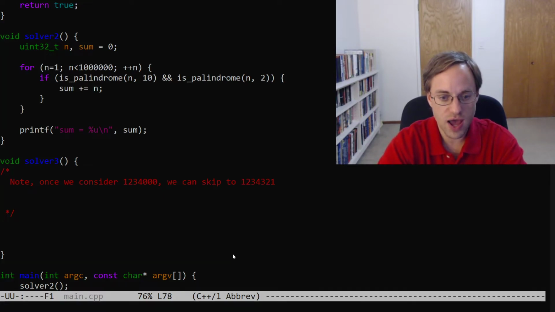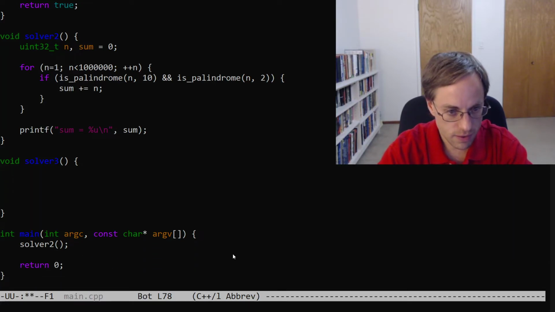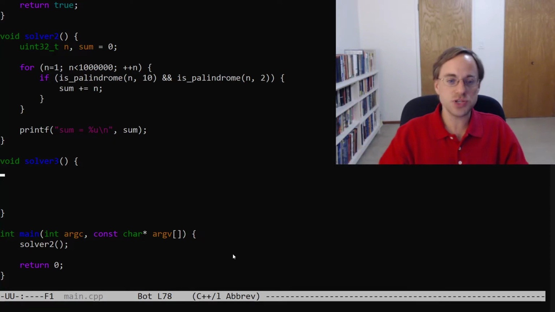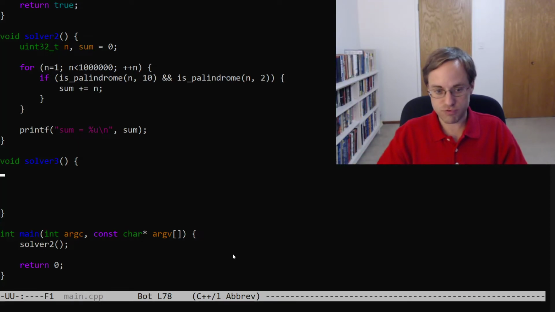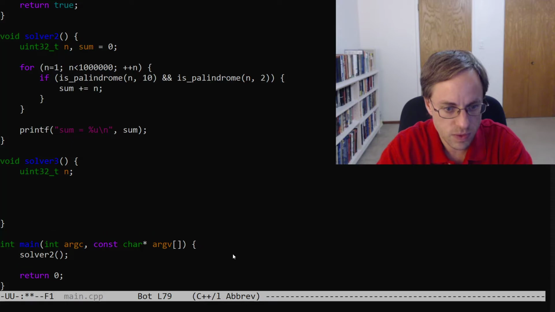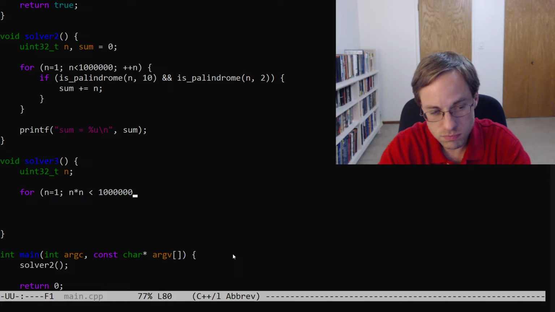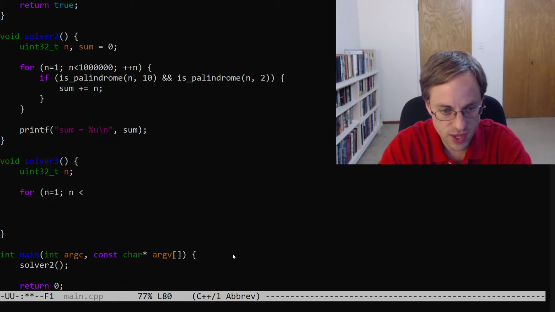And so rather than try all million possibilities, or all n possibilities, we can try just 1,000 possibilities. That is the square root of n rather than n itself. In fact, for this approach, we're going to go back to using a string-based approach. So uint32_t n, I'm going to go from n equals 1 all the way up to n less than 1,000. Or we can say it a different way, n times n less than 1 million. I don't think we want to do it that way. We'll do n less than 1,000.